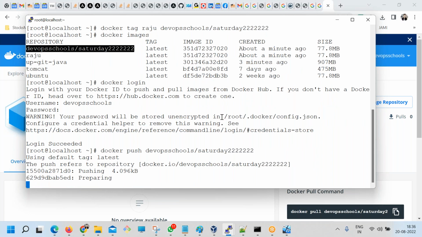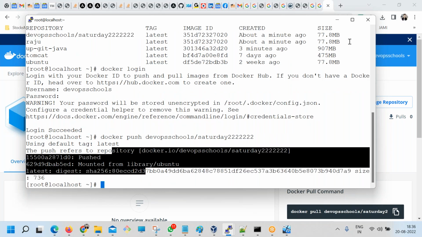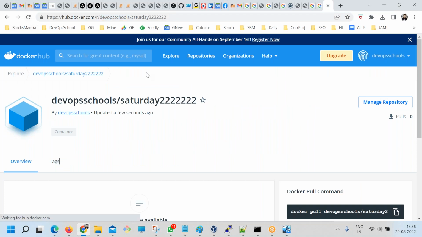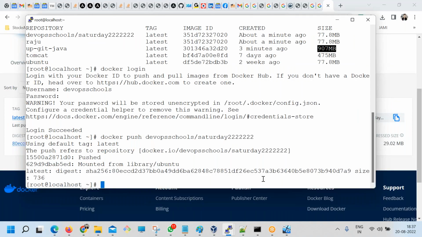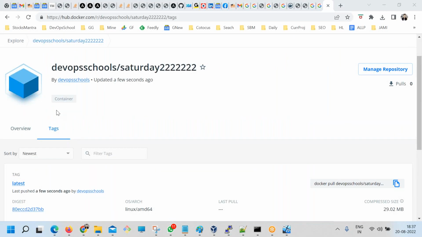And now the whole world can download my image, whatever we have. So pushed, because I reduced the size only for pushing. If I uploaded the original one, it would take 10-15 minutes. Refresh, and here you have an image done, and you see latest is uploaded and done.